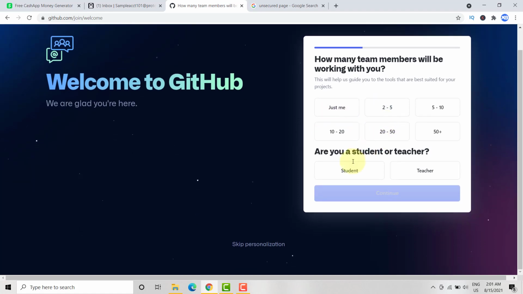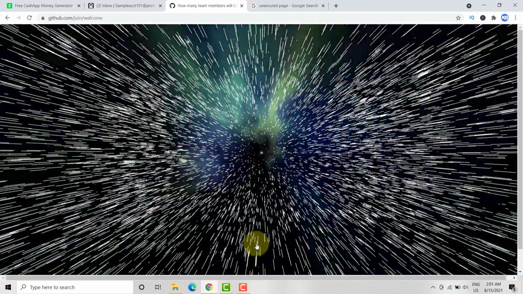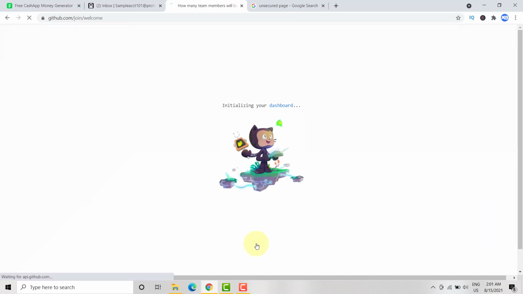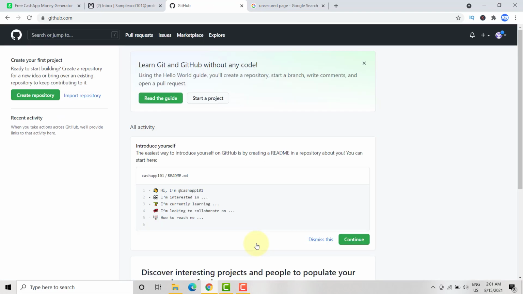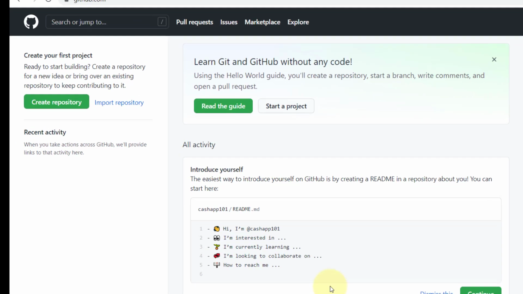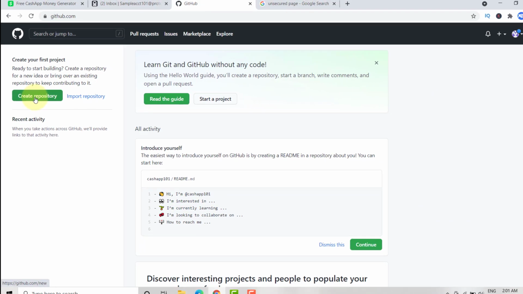All right, so you can just skip this part. All right, so now we are in the brand new GitHub account. So the next thing you want to do is click on create repository.